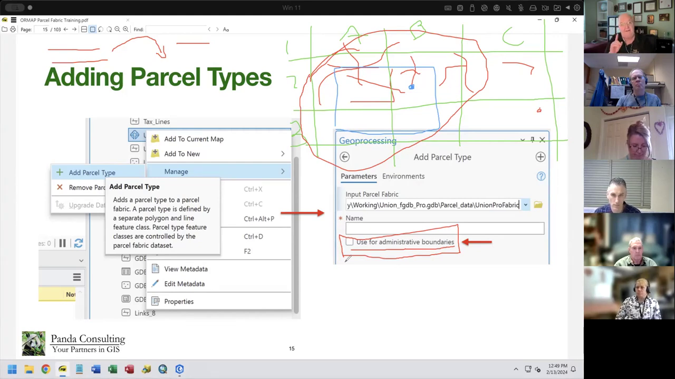Panda Consulting does not recommend using administrative boundaries for regulatory boundaries only because of this spatial index. We did this early on with several clients, and virtually every one of them came back to us and said, we're getting too many of these errors. Get them out of here. Get it out of our parcel fabric. I just want to mention this. It's an option, but it ain't recommended by us.